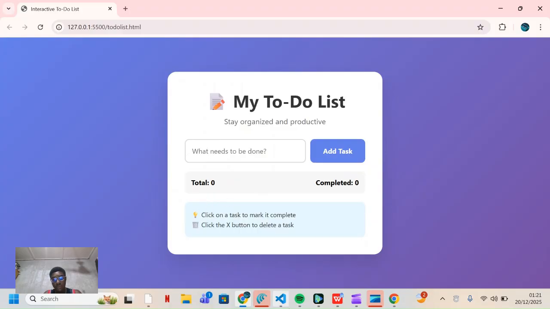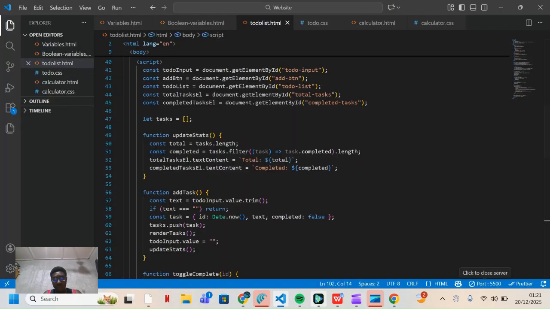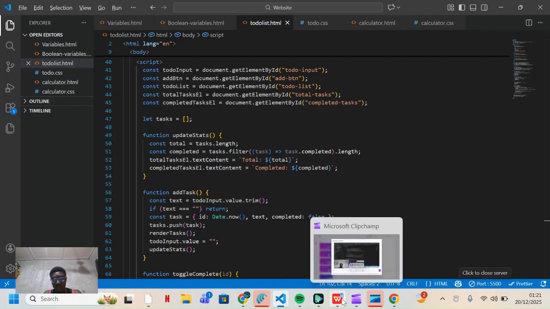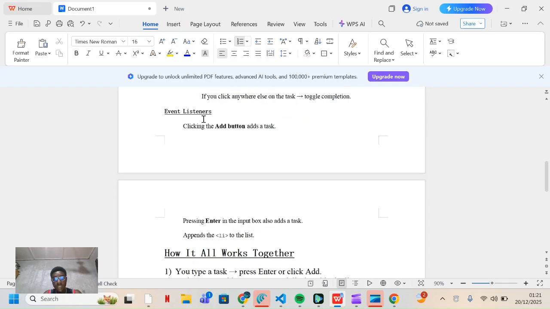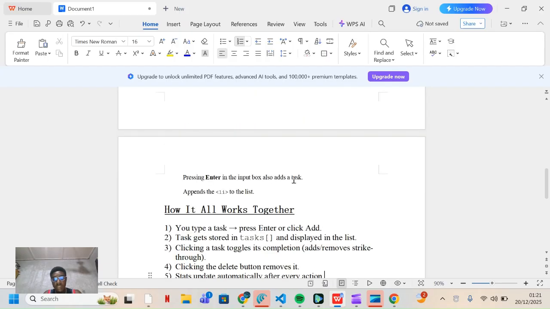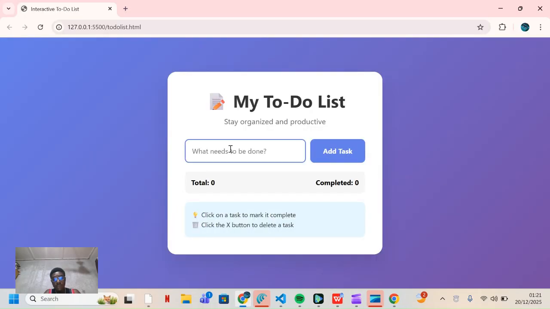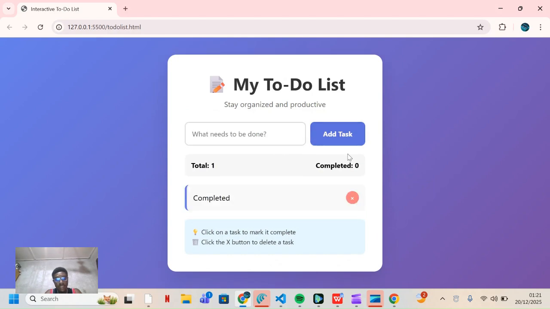With your code, the total tasks element is filled. Pressing Enter on the keyboard accepts the task. So for instance, if I type completed and I add a task, it will show one.